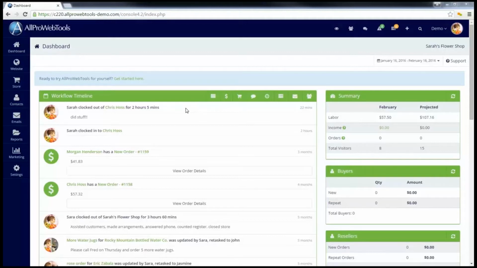With the CRM in AllProWebTools, you can create signup boxes to place on your website to collect information from visitors. These signup boxes will automatically generate a record in your CRM for that person. In order to use the signup boxes, you will need the CRM web tool, which you can add by going to Settings and Web Tools.